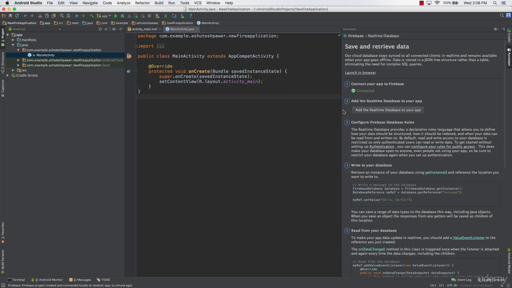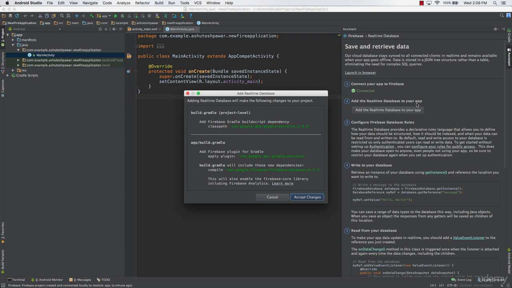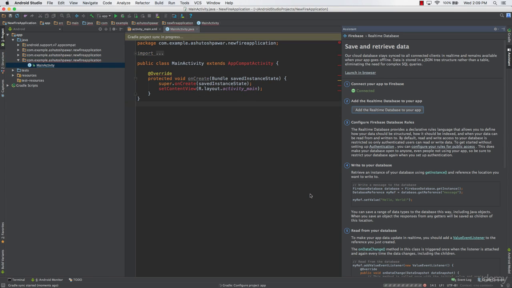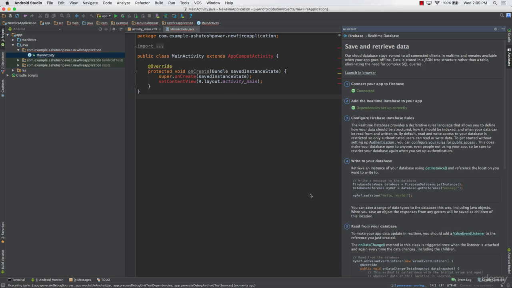So the next step in the connection process is that you have to add the real-time database to your app. So you simply need to click this, and what this actually does is that it adds a few dependencies to your application. So you could either manually add those, or you could simply click on accept changes, and that's going to add the dependencies required for your app to get connected with the Firebase database. So once that thing is done, you're almost good to go.